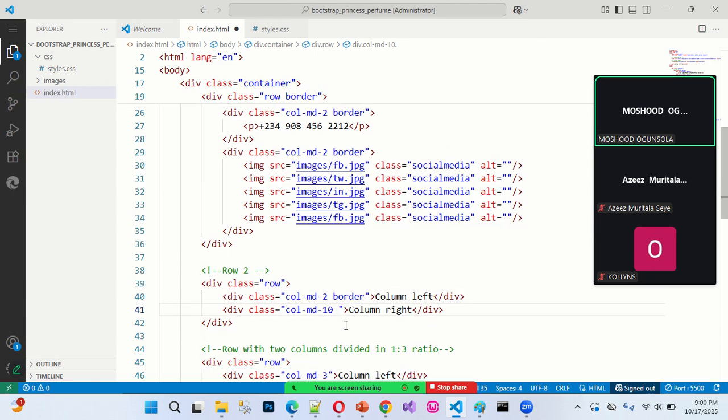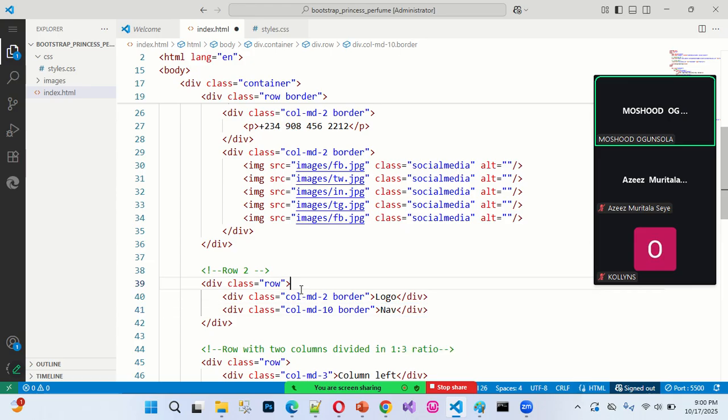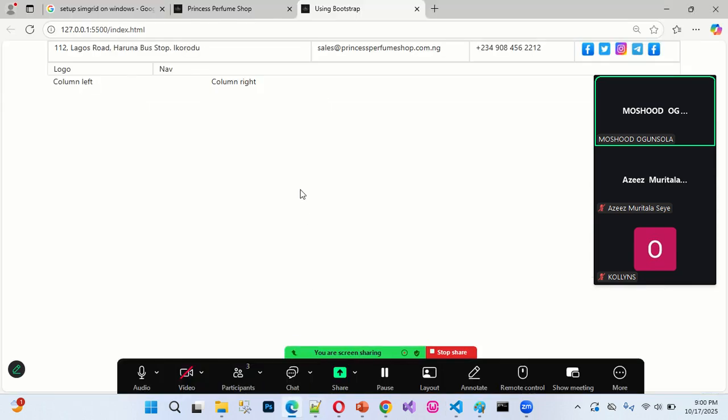I want to see the column lines properly because this one is going to be used for the logo, and this one is going to be used for the navigation, nav. Okay, that is it. Once I save these two, let me see what we have again. You can see now, that is the second layout here.